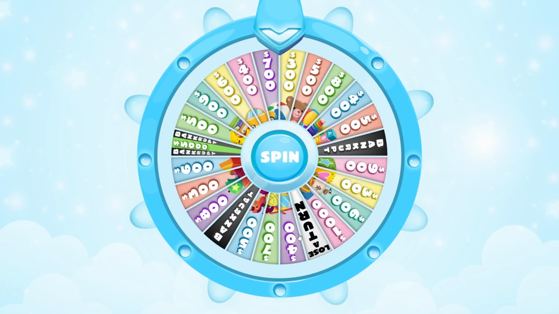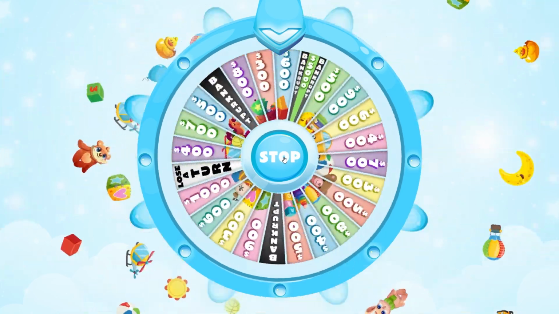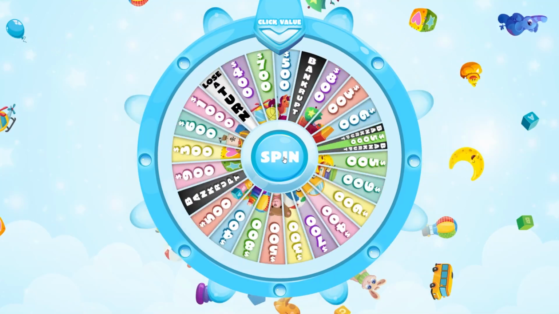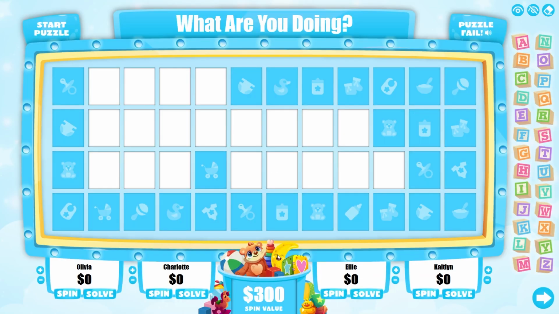So if it's player 1's turn, you will click player 1's spin button. The wheel will appear and you can click the spin button to start the wheel. When the player says stop, click the stop button. Click on the value they stop on and it will bring you back to the puzzle and you will see the value in the scoreboard. The player can then guess a letter and you will click on that letter button.